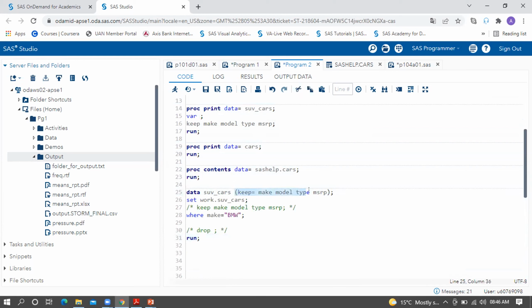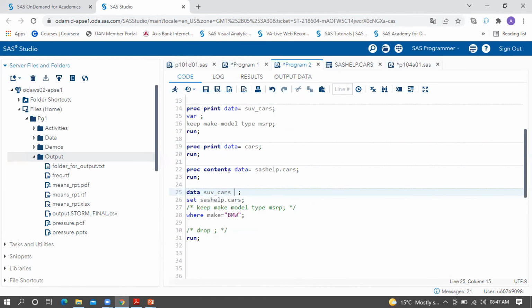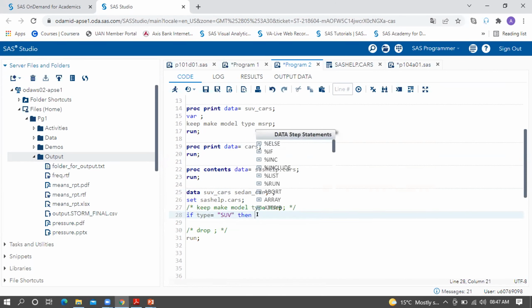Make a note that in your data step, when we are writing the output data set, one can create multiple data sets from a single data step. So now I'm mentioning that I'm creating SUV cars. I may say that I need to create a table from sasl.cars where I want the data as sedan cars. And I give the information that if type is equal to SUV, then output should go to SUV cars.